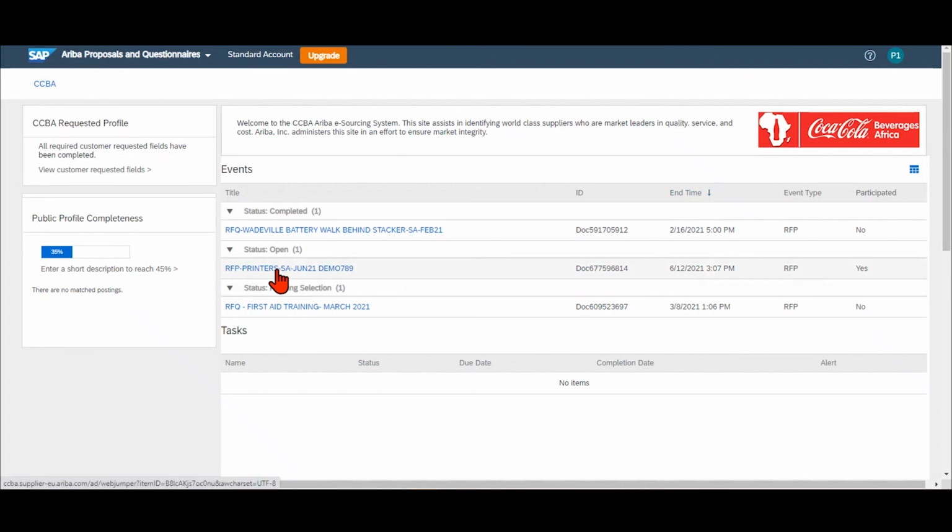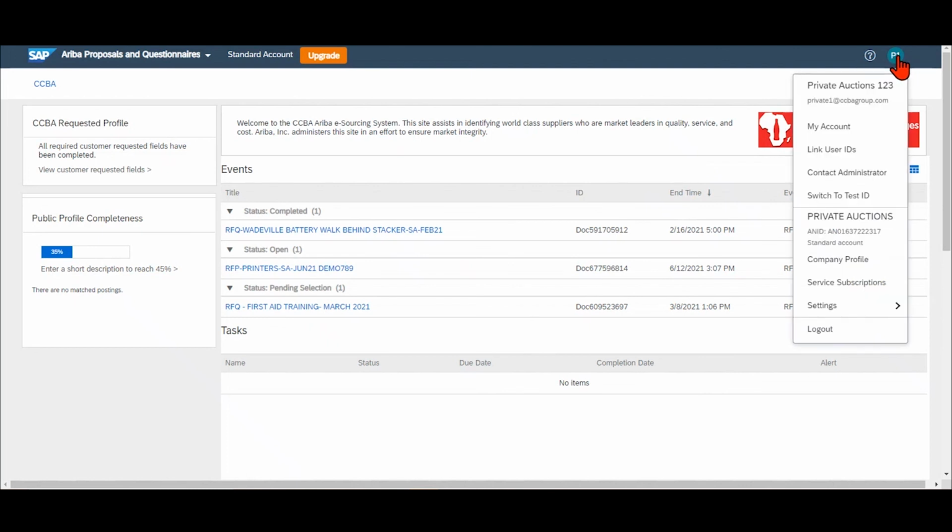Because that's open. Once it closes, you need to find it probably under pending selection events, and you can still go into it and view it, but it will just be under the category or the status of pending selection. Once the whole event is completed, then you will just go to the other statuses, but you can still find the events here. And then once done, you can log out. You click on your initials at the top and you click log out.